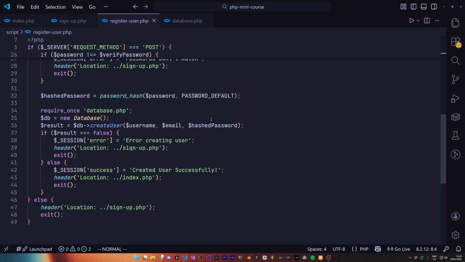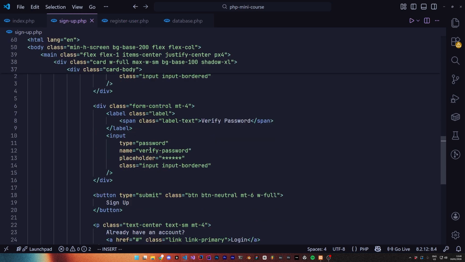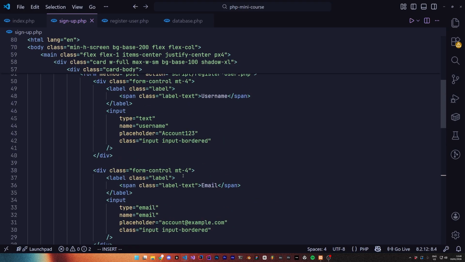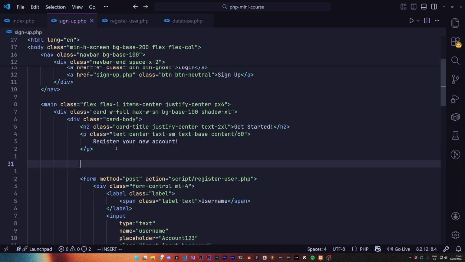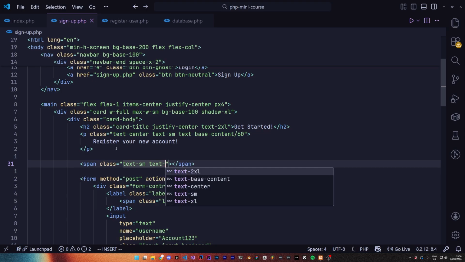So let's test it out and let's also handle our errors because we have all these errors in our session now in case something fails. So now we need to actually display these errors to the user to let them know that there was an error. So then back in our sign up form, let's say at the top above the inputs, so above our form, I'll add a span, which will then display our error. I'll give it a class name of text small text-error.